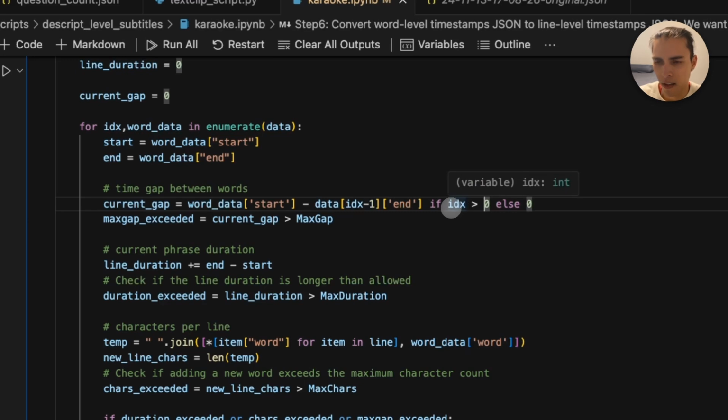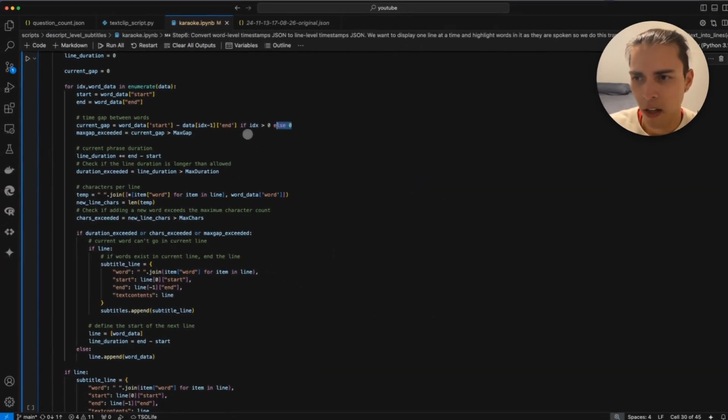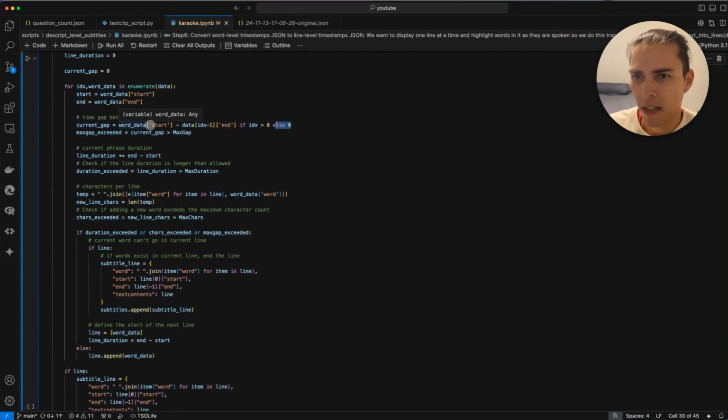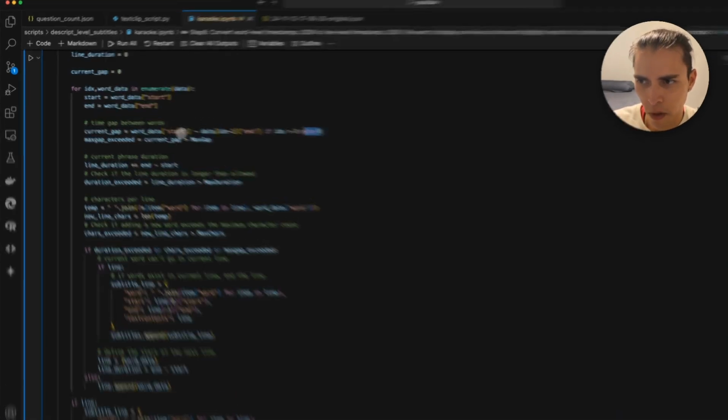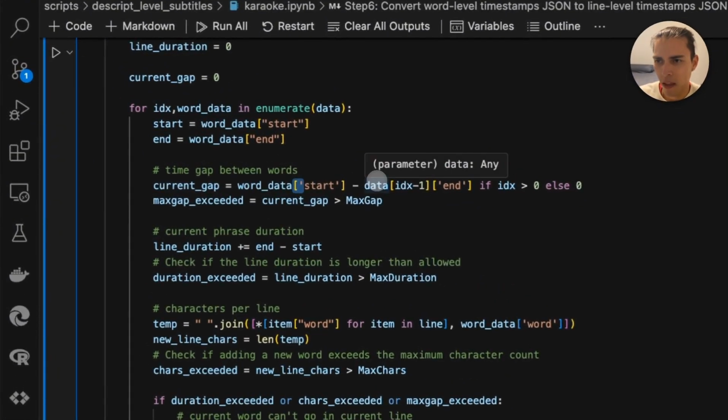If we're at the start of the lyrics, so we're at index 0, then the gap should just be 0 because there was no previous word. But if we're on the second word, the gap is the distance between when the second word started and when the previous word ended. And then we want to know if the gap was exceeded, so is the current gap greater than the max gap that we have defined.